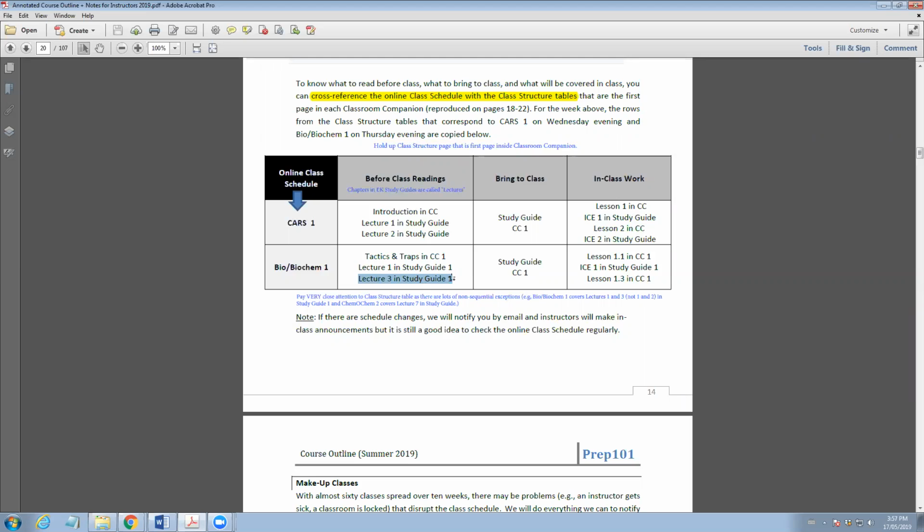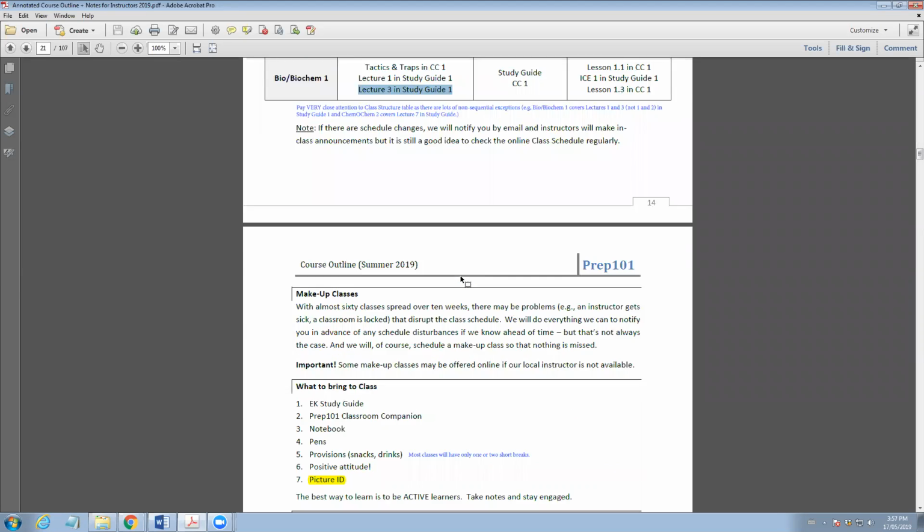And for example, in chemistry, in class 1, we do lecture 1. In class 2, we do lecture 7. So students get lazy and just assume that because it says Chem 2, they should be reading chemistry lecture 2. It'll cause a problem when they show up to class and realize we're covering something completely different than what they were reading at home.